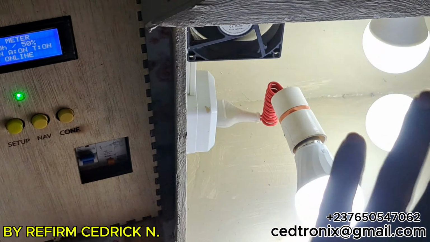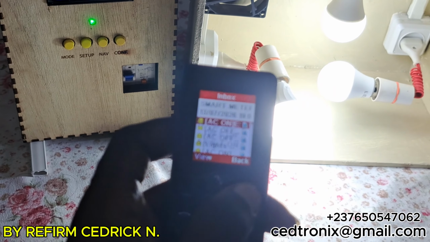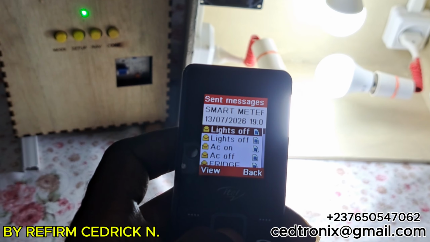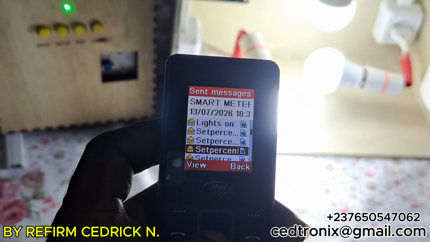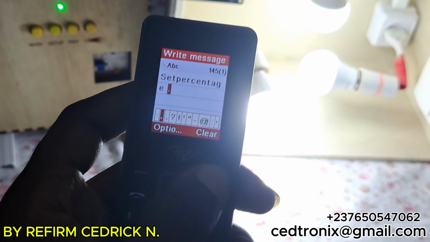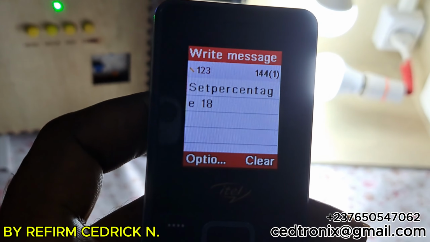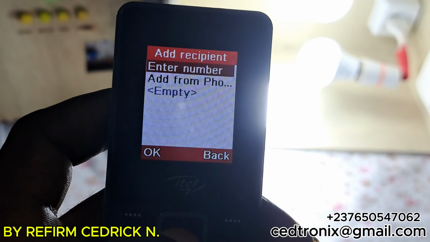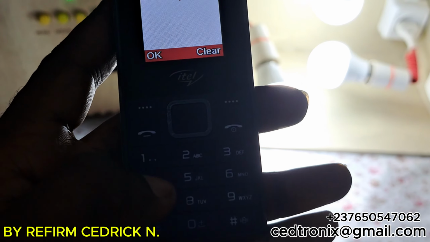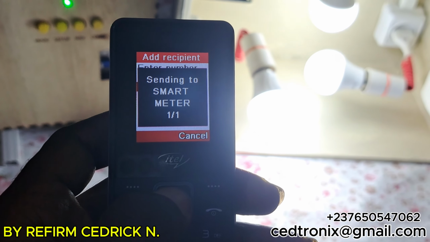So okay, you see we have 50% there. I'll send a command to put the energy at, let me say, 18%. Okay, let me do that here. So I have 50% here. Let me set it to 18%. Okay, set energy. This is a command. Set energy to 18%. Now enter my number, the meter number. Okay, see smart meter. I'll send.